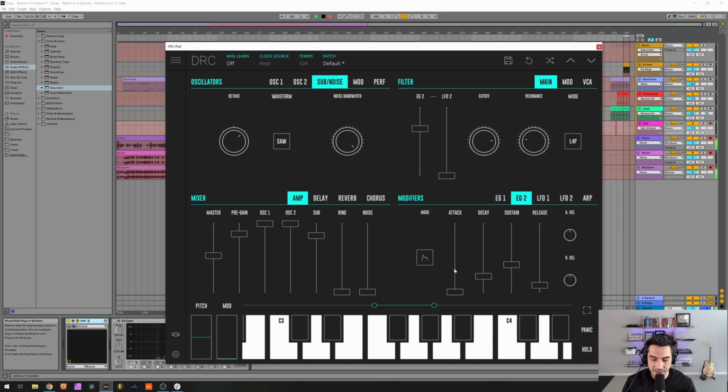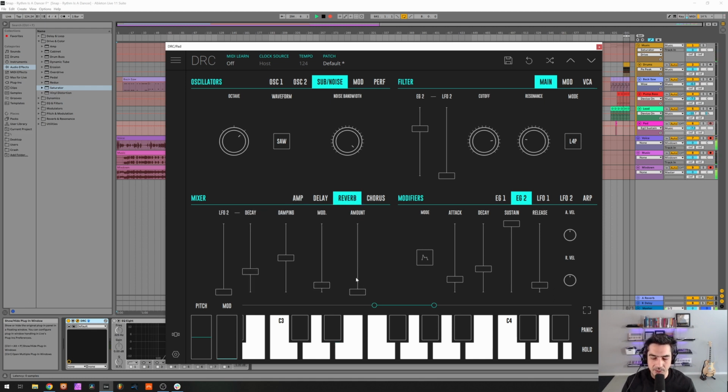For the second envelope generator, we want an attack of again 186. Decay of 339. Sustain at maximum, and a release of 100. Finally, we go to the reverb, set an amount of 383. The decay of 689. And a modulation of 516.